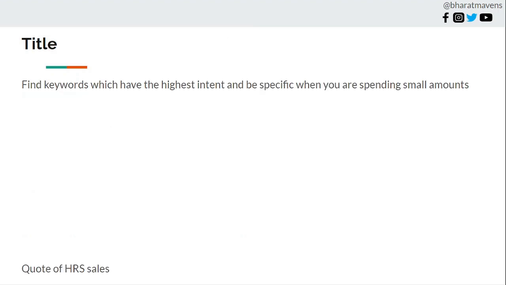Title. Find keywords which have the highest intent and be specific when you're spending small amounts. I'll explain exactly with an example. There was a product which we were selling, a hair removal spray for a brand. Now, the thing was, we used hair removal spray as a brand, as a title name.